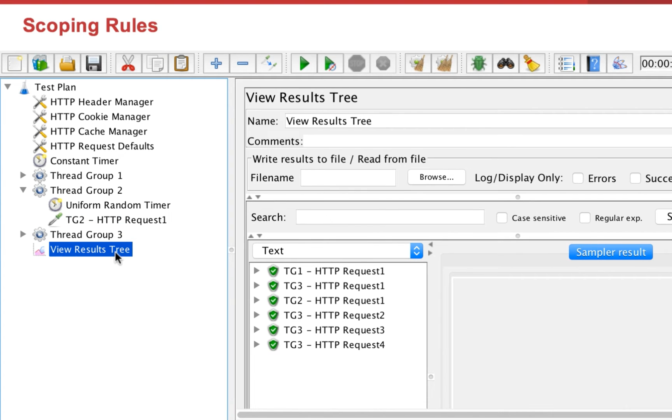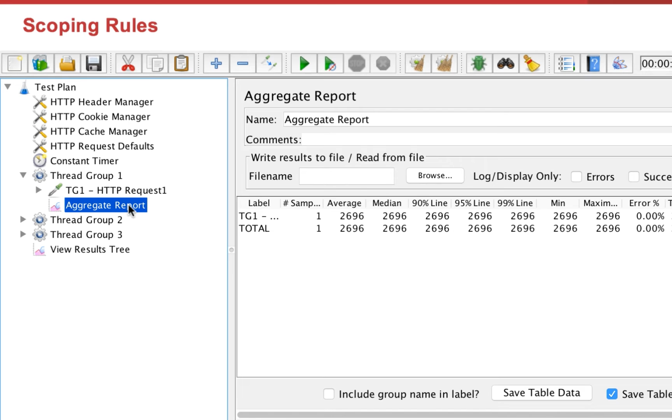The view results tree is under the test plan. So in the view results tree, we will see the requests inside each of the thread groups. However, if we check on the thread group number 1, we have another listener, the aggregate report. This report will only contain the requests inside the thread group number 1.